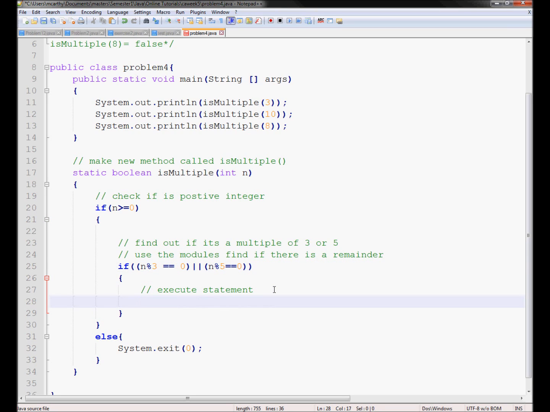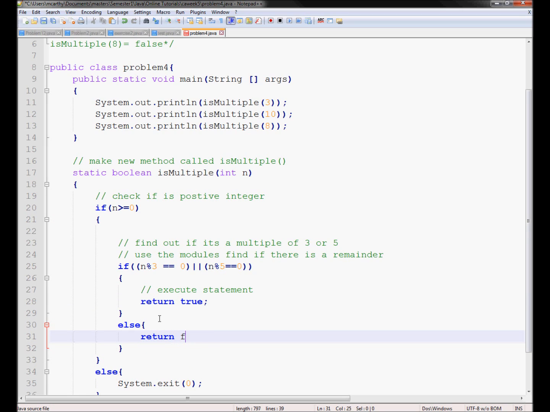So in our statement we're only going to have one simple statement, return true. And then if they didn't meet either of the conditions, we're just going to say else, return false.